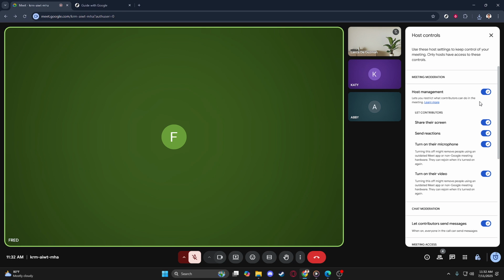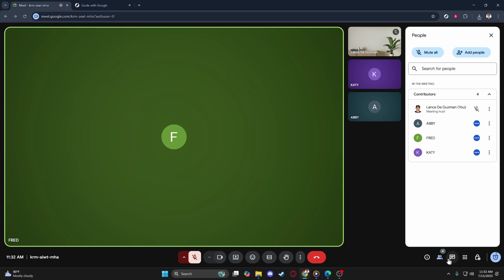Next, locate the People icon, which is also at the bottom right corner of your screen, and click on it. This action will open up a sidebar showing a list of all participants currently in the meeting. It's a handy feature that allows you to track who's present and, most importantly, manage their audio status.